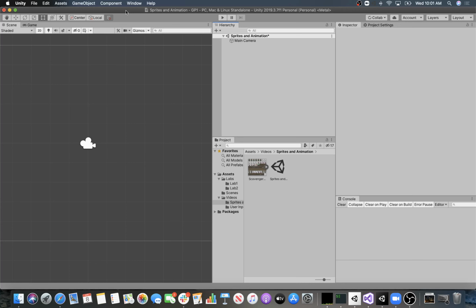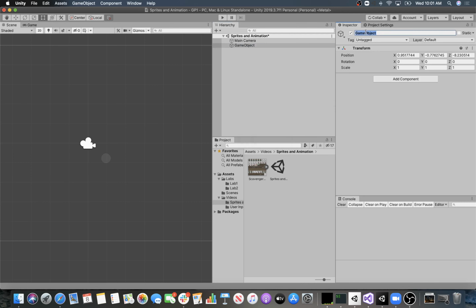Okay, so let's see how to set up your sprites and animation for your game. I have just a basic setup here. Again, I don't even have a game object, so we'll go ahead and add one really quick. But I did import a sprite sheet. This is the scavenger sprite sheet. So let's go ahead and create an object really quick here. So I'm just going to say create empty, and I'm going to call this scavenger.